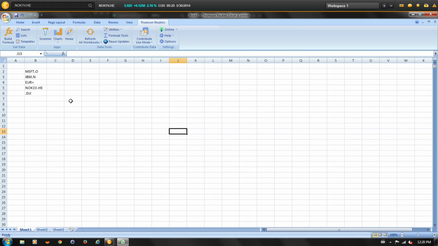In this training, we're going to review how to use the Formula Builder for building and editing real-time, fundamental, and historical data retrieval functions. Let's start by opening the Formula Builder icon.